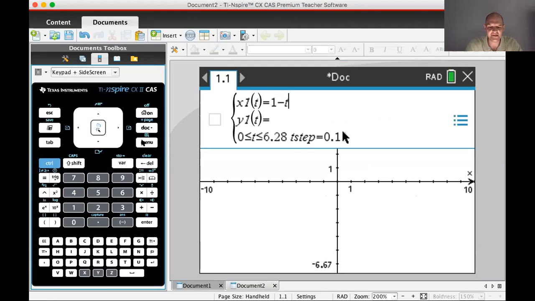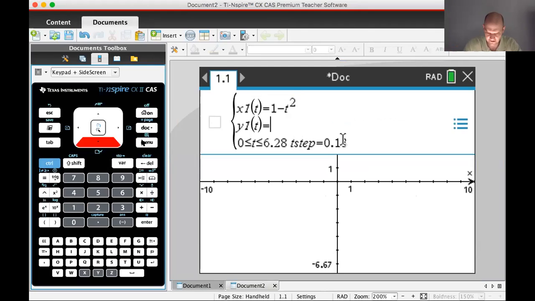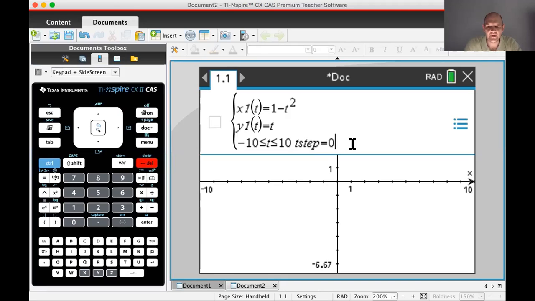So I'm going to type in what I see here. 1 minus t squared, t. Now here it's asking, what are your t values? It always defaults to 0 to 2 pi because it basically is like, let's graph the unit circle. I'm going to change this to like -10 to 10, I guess. I'm just making that up. T-step, not super important. You want it to be small, but there's a limit.